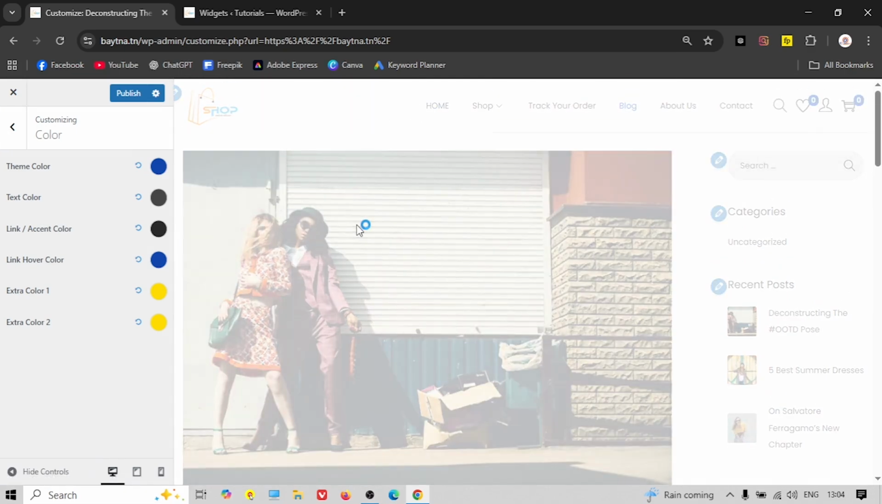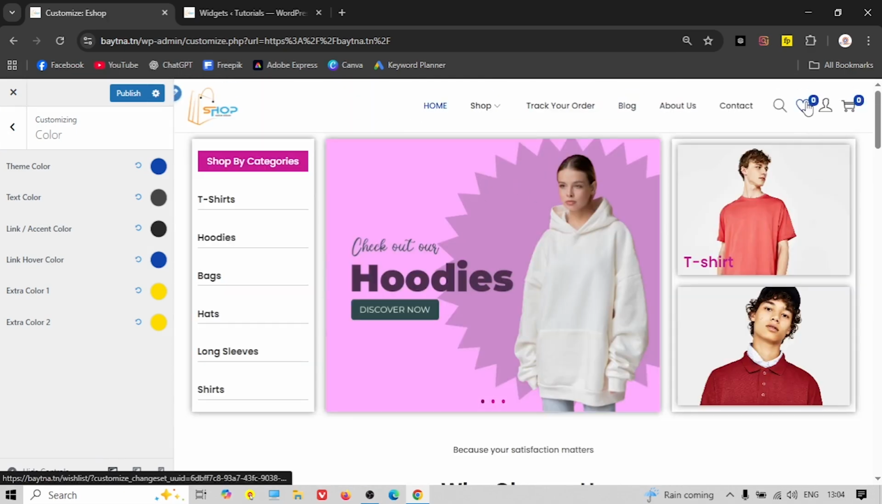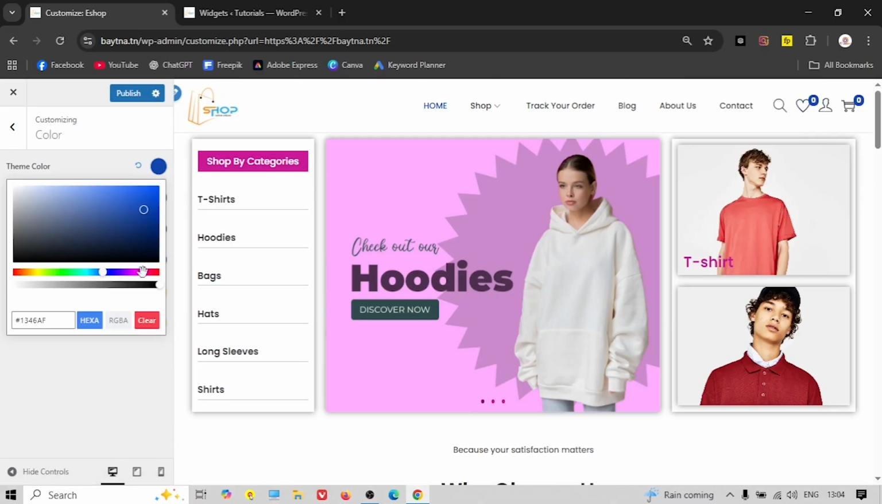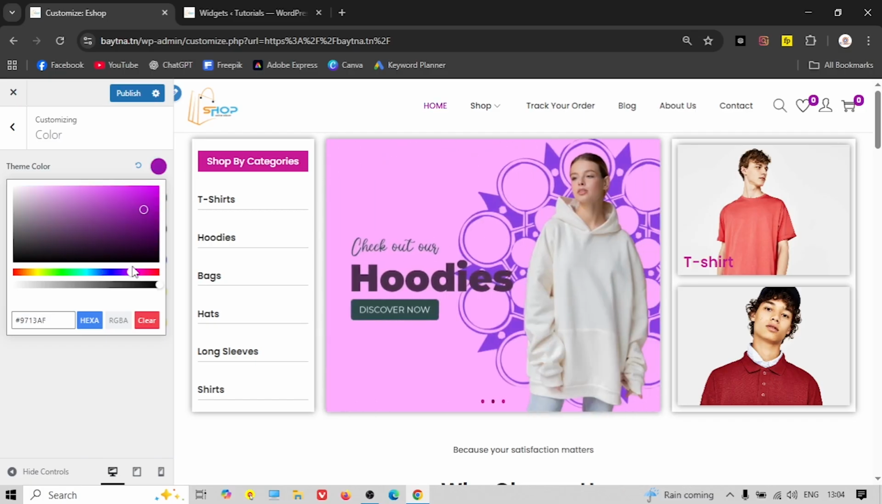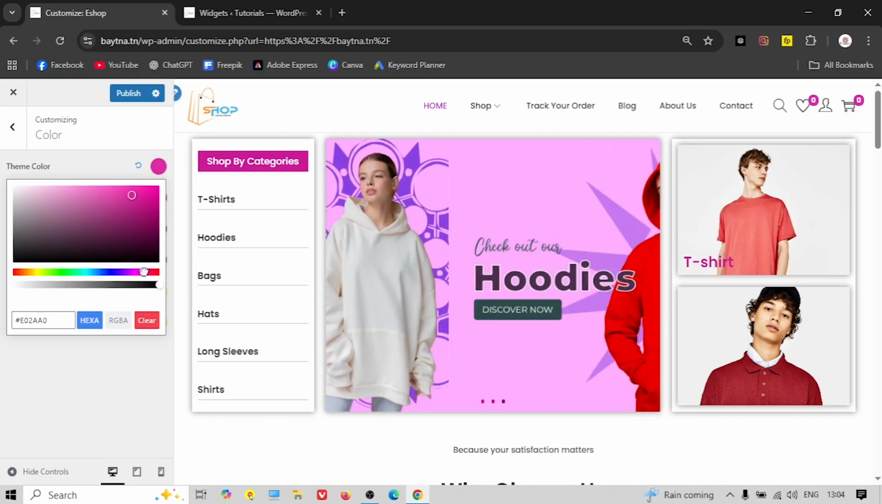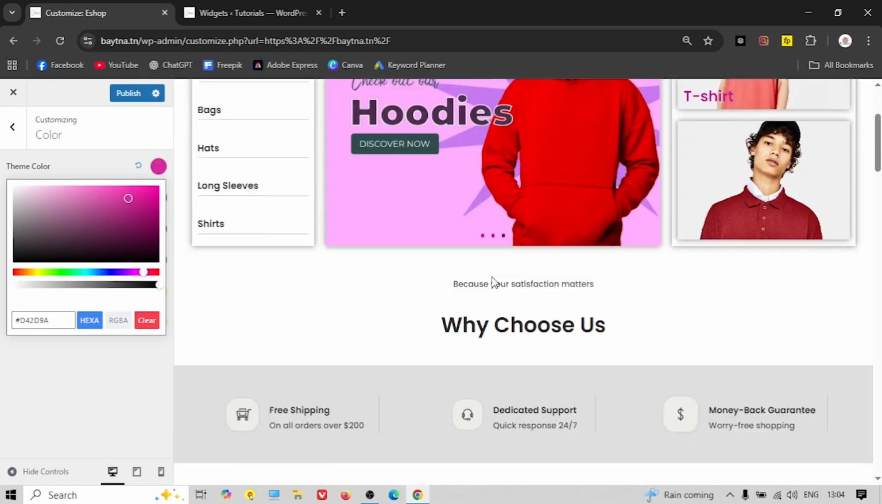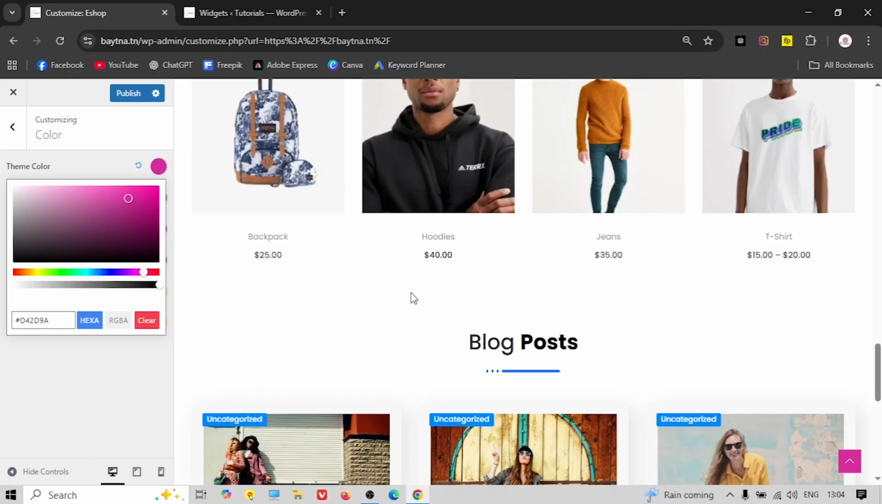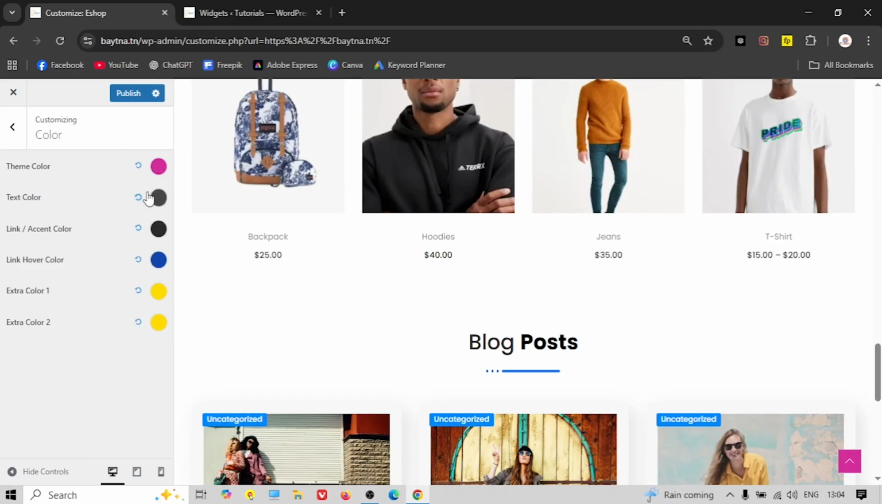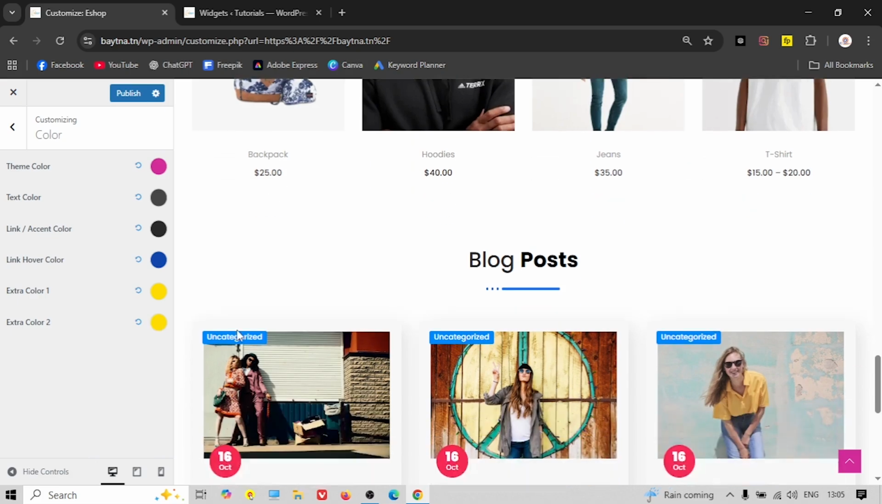Also in the home page, the wishlist icon. So if we want to change that to, for example, this pink over here, now you see that everything has changed to the pink. So you can play with the text color also. It will be global. We'll apply the color to all the text on your website. So you can play with it.